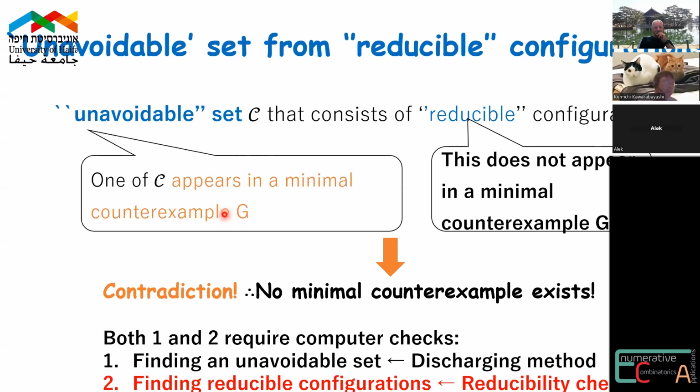These two requirements call for two methods. The first method is called the discharging method. The other is called the reducibility check. And let me show you what the reducibility check is.